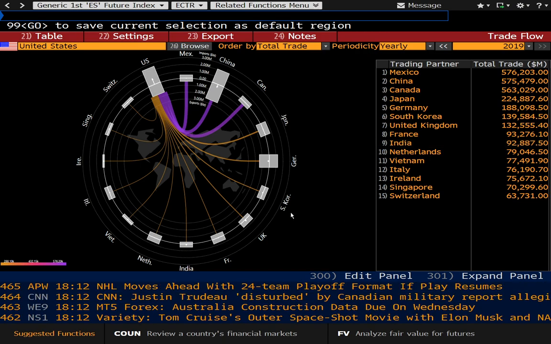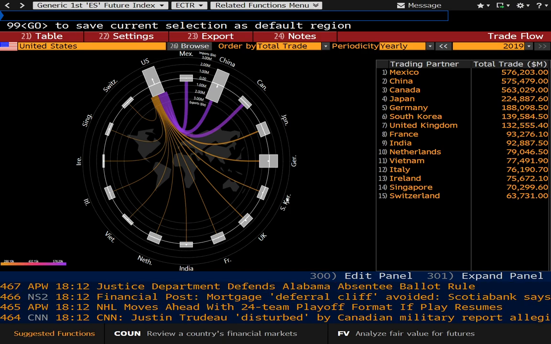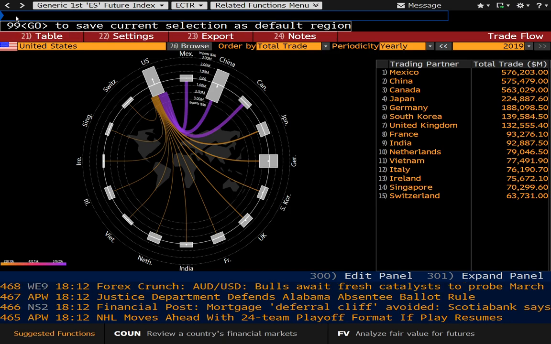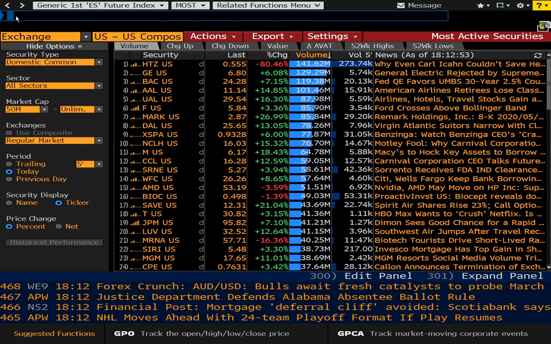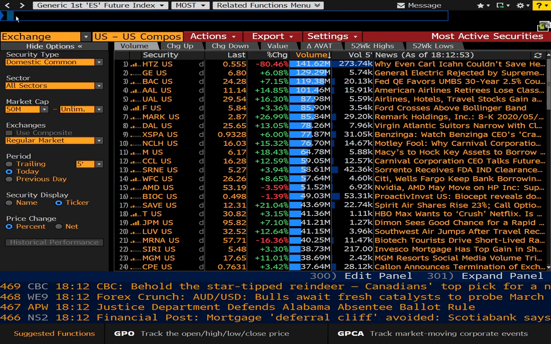Now, the next function I want to take a look at sort of deviates from economics. We're going to be looking more at securities now. That's sort of the bread and butter of this video. And the first function we're going to play with is called MOST, and this is most active securities. So if you want to look at the market and see which particular securities are moving today, well, this is where you want to go.